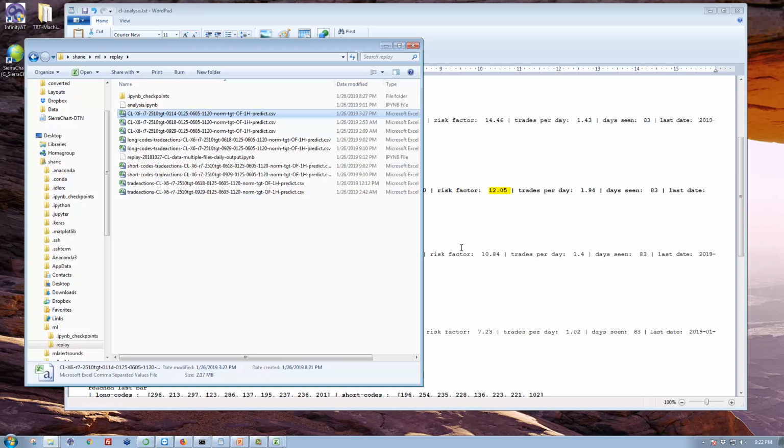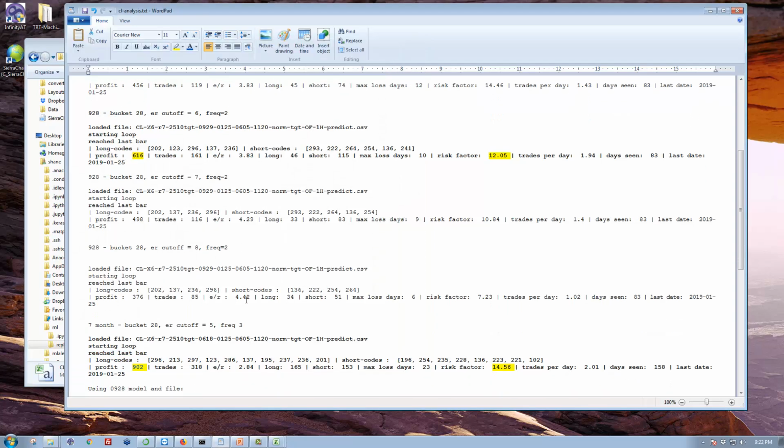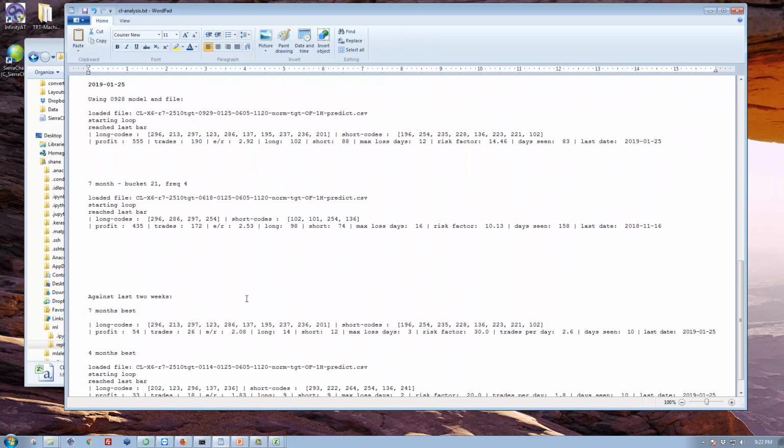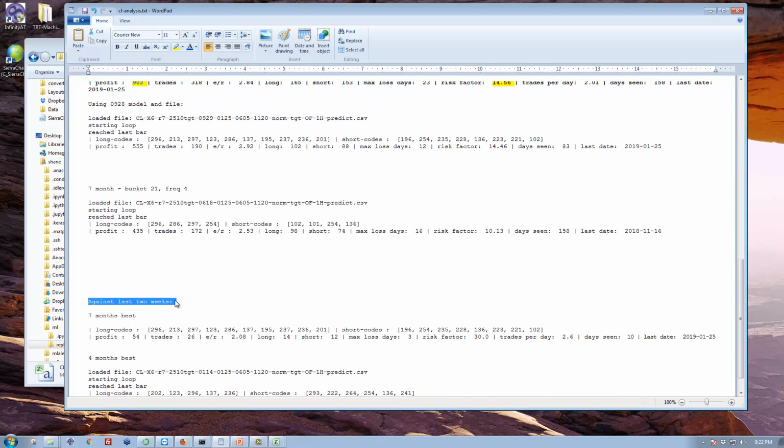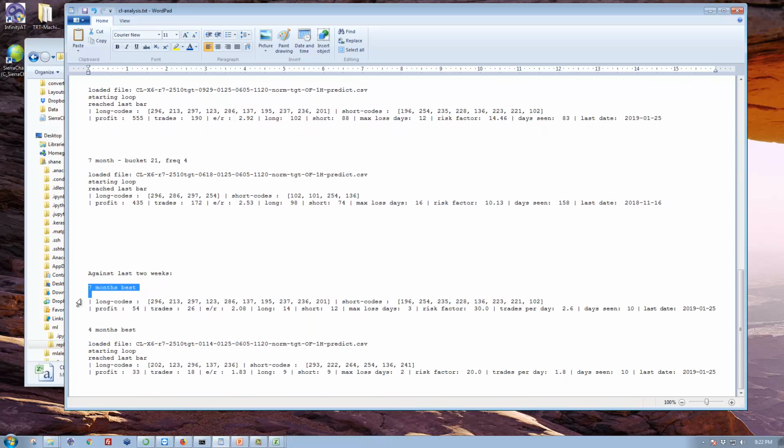All right. So you've thought of your answer. Here's what actually happens. Against the last 2 weeks, if I take the 7-month set of codes, I made 540 on 26 trades, ER of 2.0, risk factor of 30, fairly high, 3 max loss days out of 10.